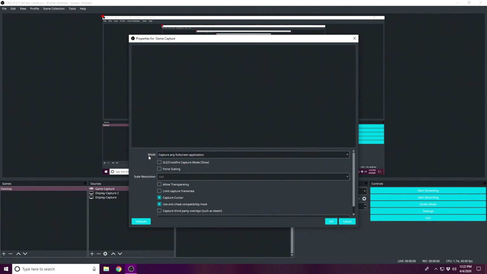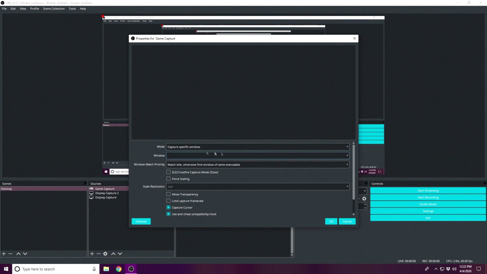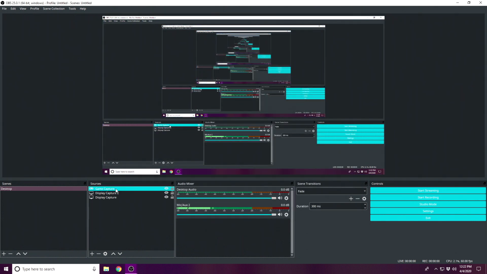Now, you have a mode. You can either select to capture any full screen application, or you can move over to capture specific window. This is usually what I use. I capture specific window. You'll have the option to select the window over here. I've got no games open at the moment, so it won't show over here, but if you have a game open, it should show. You'll select that game and then you will say OK. Now your game capture is set up.